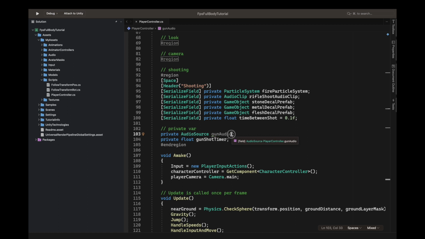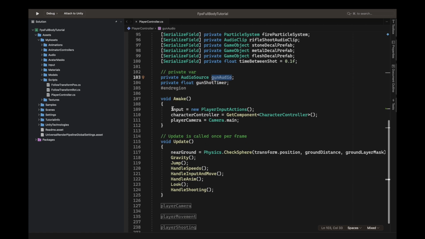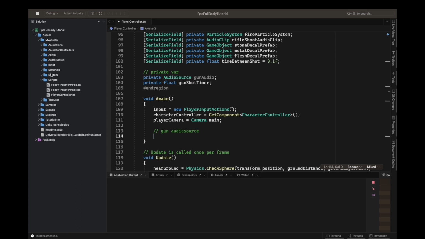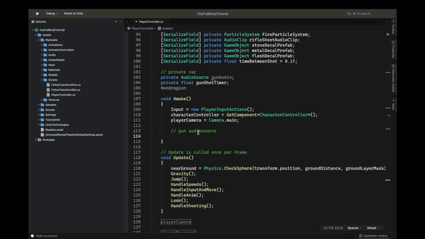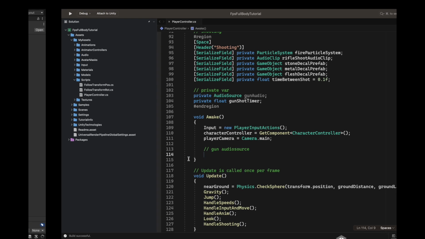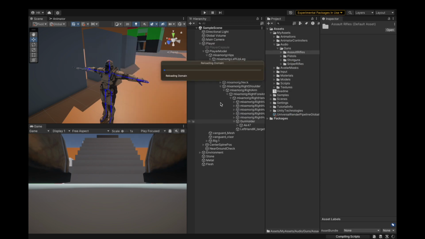Now we have a good reference to the gun audio, but it's really not set. It's just a type of audio source, so we're gonna get it in the awake. So let's get gun audio source. I just did a shortcut build by mistake. Sorry about that. Anyway, Unity is saying something to me. I don't need to enable it.